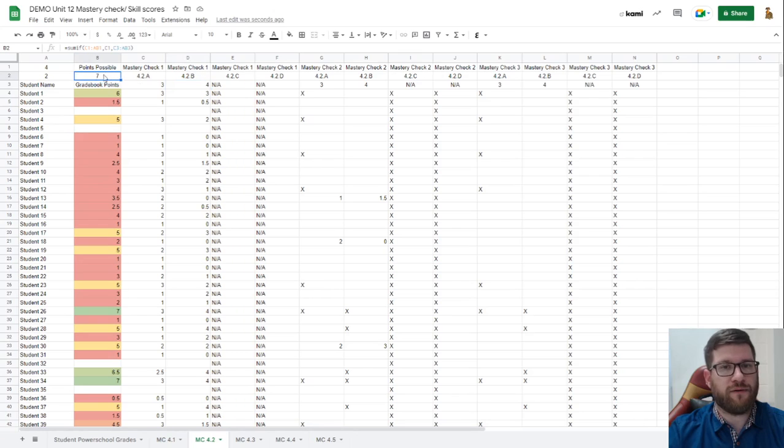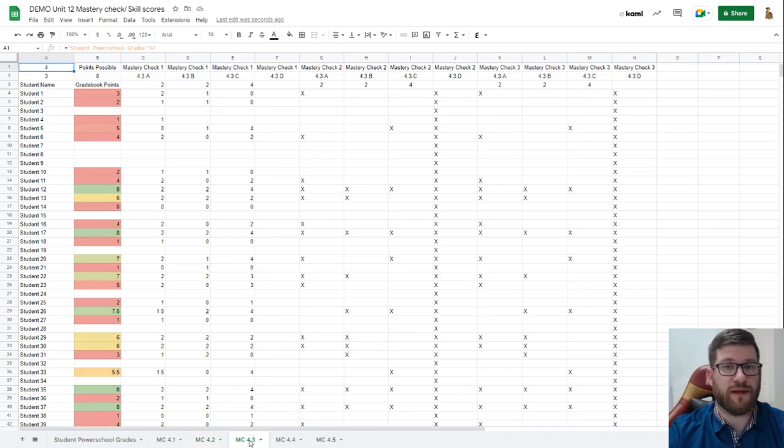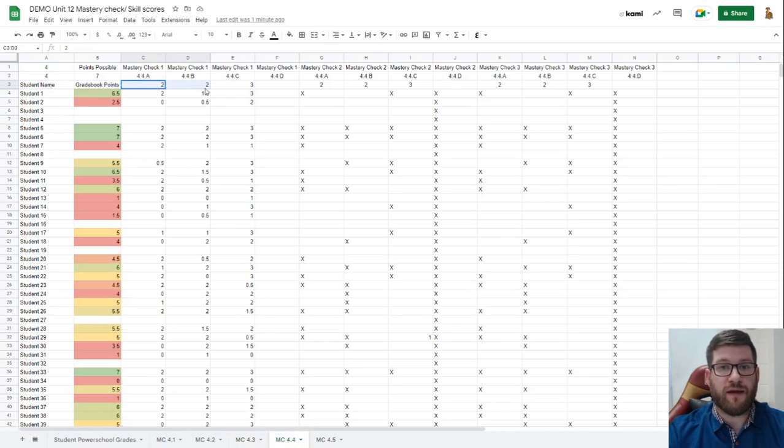And then this little cell right here will automatically pull and add the values for each of those sections. So it'll add up the points possible that the kids could have gotten for each of those quizzes, so for each of those mastery checks. So this section had 3 skills for a total of 8 points. And then this section had 3 skills for a total of 7 points.